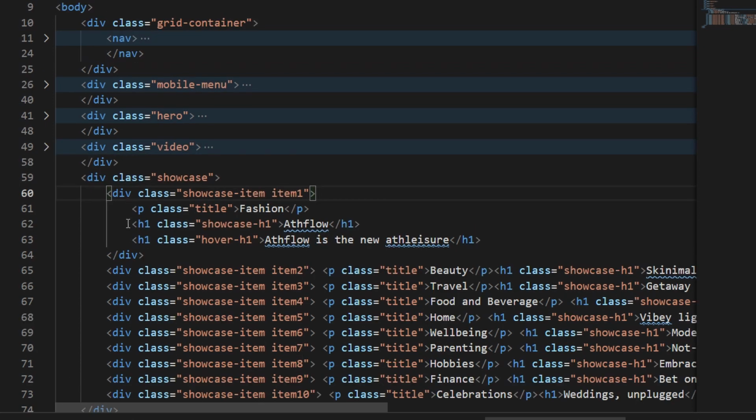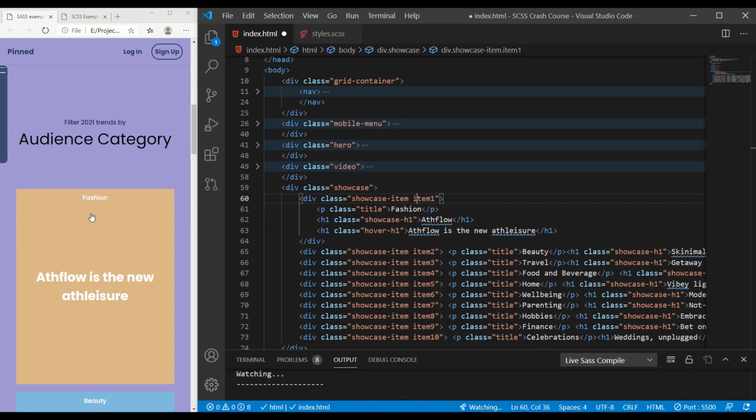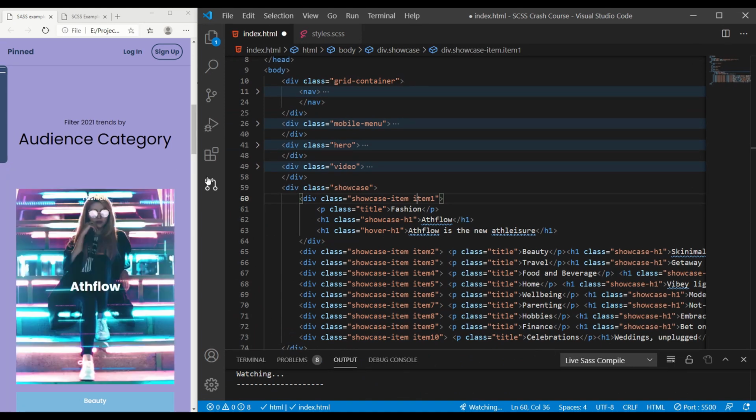So in that div, I have a p. This is fashion. This is the p class, okay, paragraph. Then I have the h1, and you see I have two h1s right now.